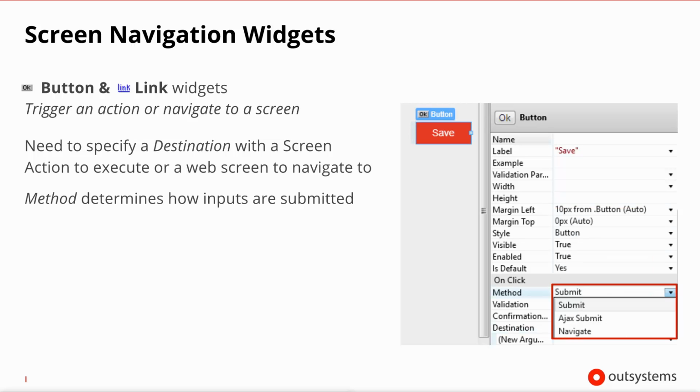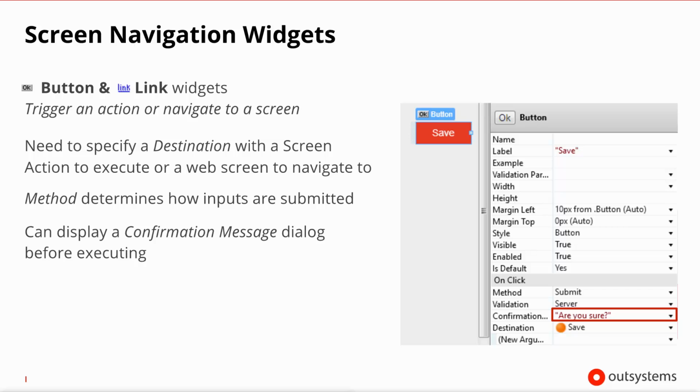The method of actually submitting or navigating is specified by the method, and this will be covered in a later lesson. It is possible to specify a confirmation message. This will make a pop-up show up before the link or button is actually followed.